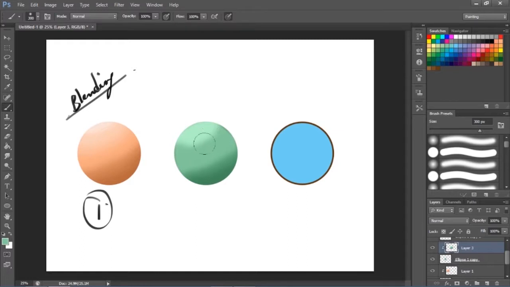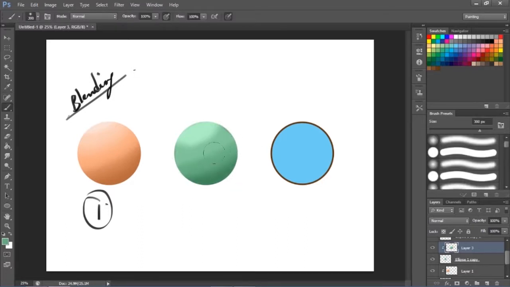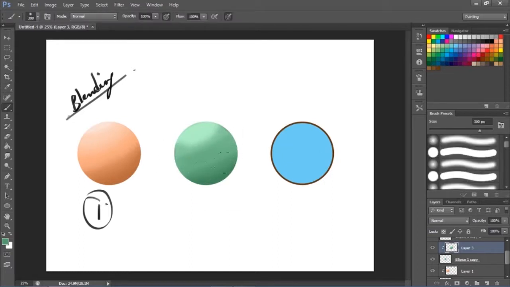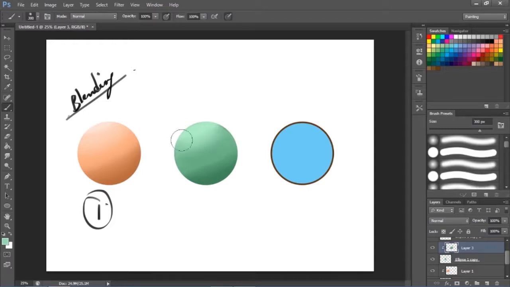Okay, now we are going to blend these colors using the same brush which we use for coloring. So what we are going to do is we will pick the color between our mid-tone and shadow and we'll blend them evenly. And now I'm picking the color between our mid-tone and highlight and trying to blend these so that they look even and blended.